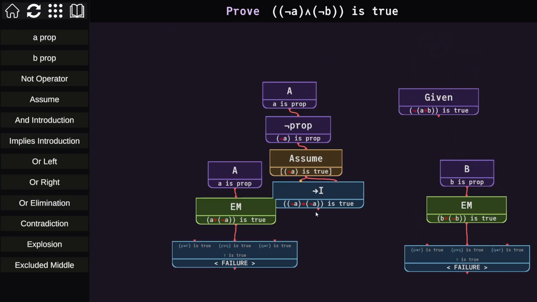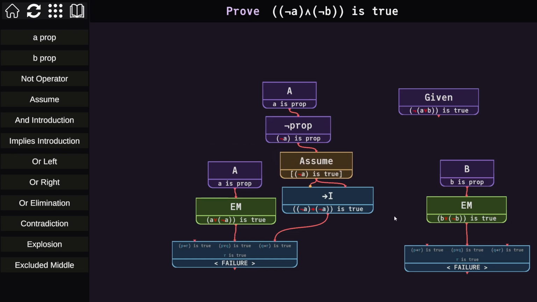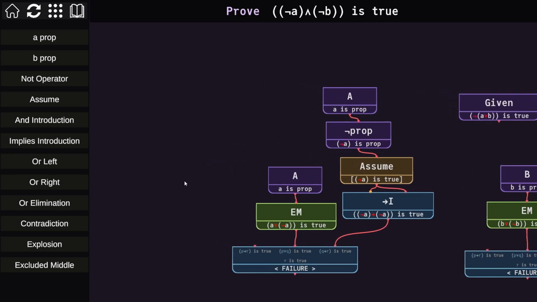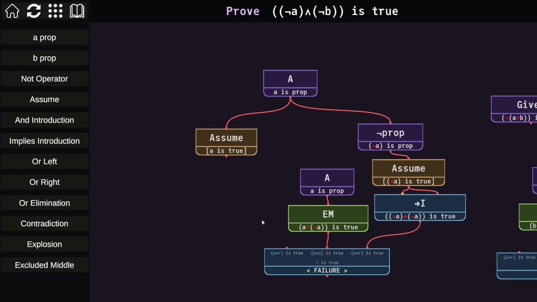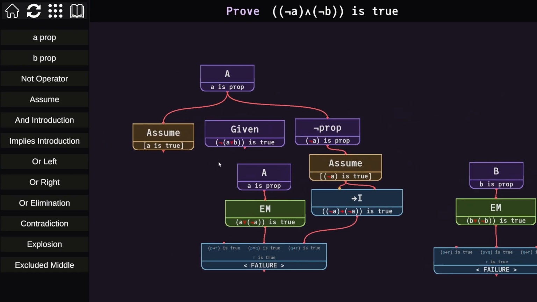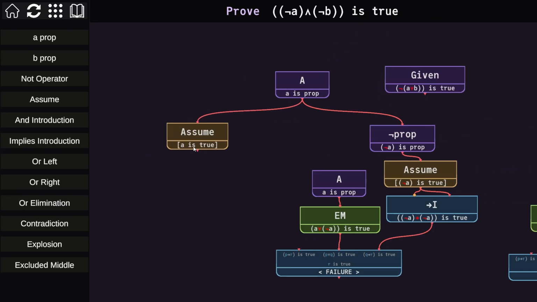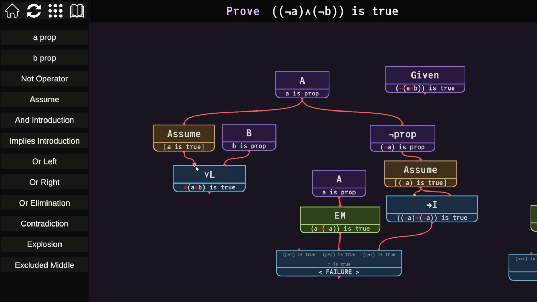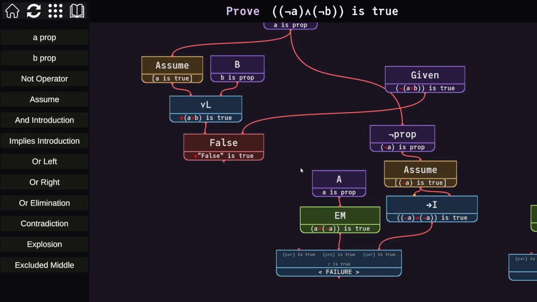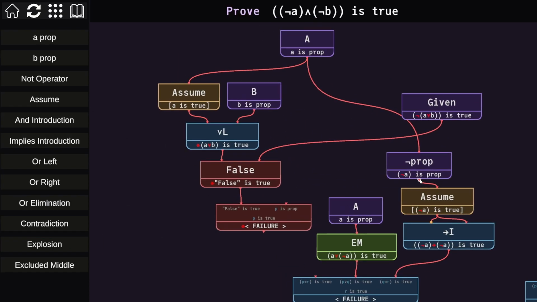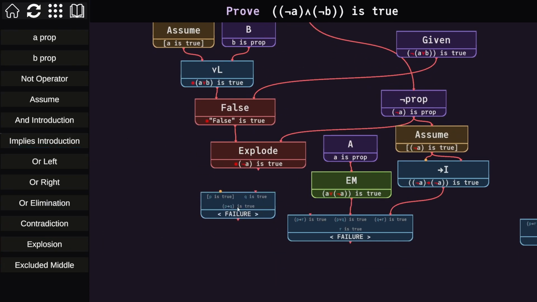But for the left part, you might be wondering how can A imply not A is true? Well, let's assume A is true first and look at our given statement. If A is true, then A or B is true, which contradicts with the given statement, which means that we can use the explosion rule to prove that not A is true. Add in the implication and fill out OR elimination to get not A is true.